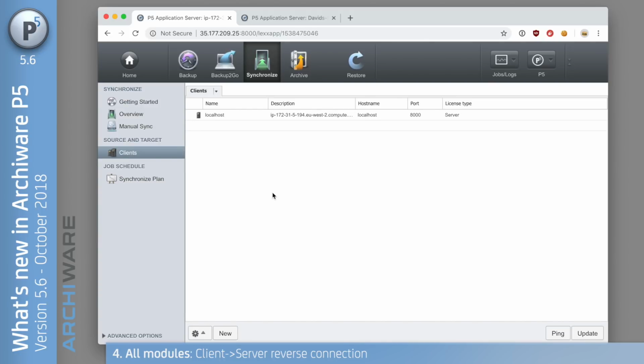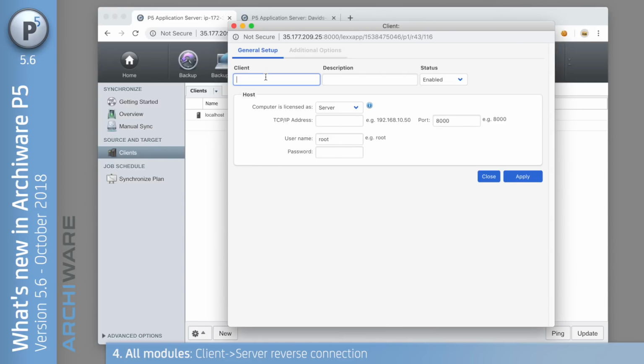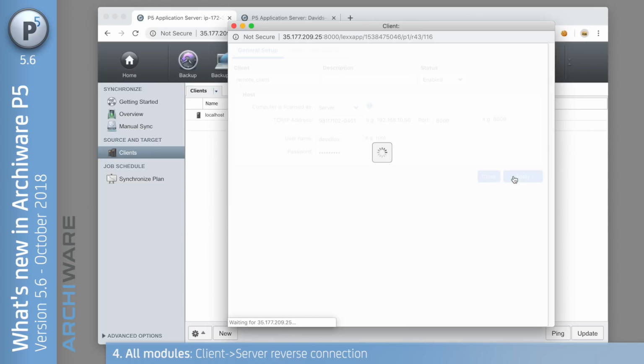I do this in the normal way, clicking New, and I'll call this my remote client, and it's a server. Instead of providing the TCP IP address here, I will paste in the host ID of the remote client that's already connecting back to the server. So the server just needs to identify that client from various clients that might be connecting back, and I'll provide authentication for that client and apply that change.